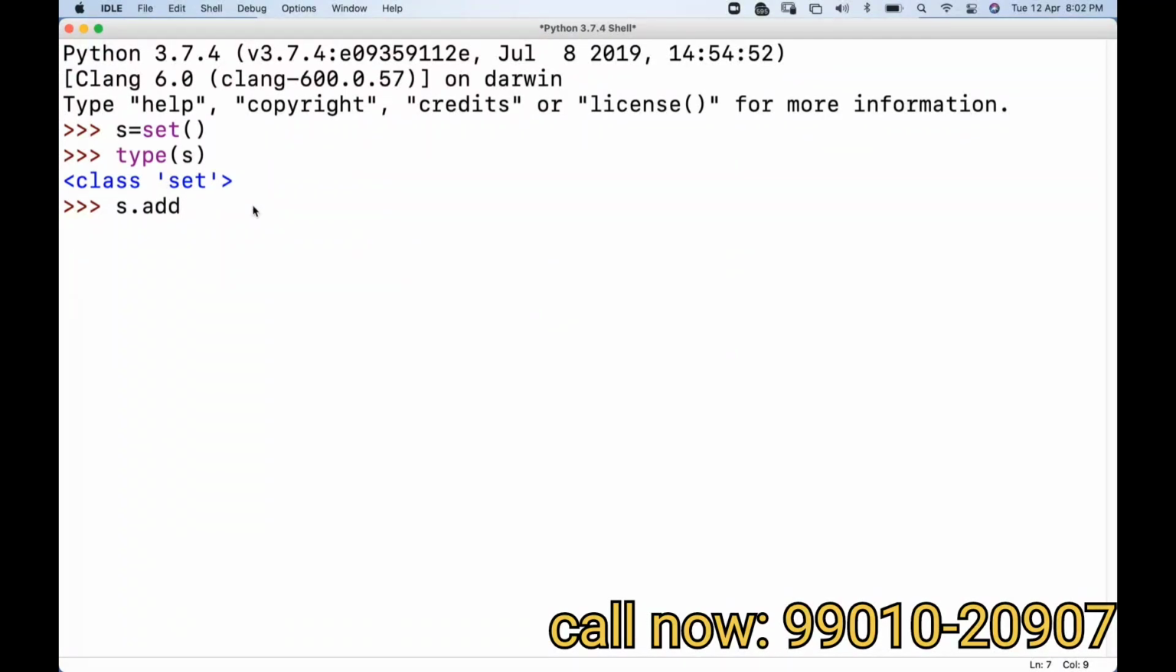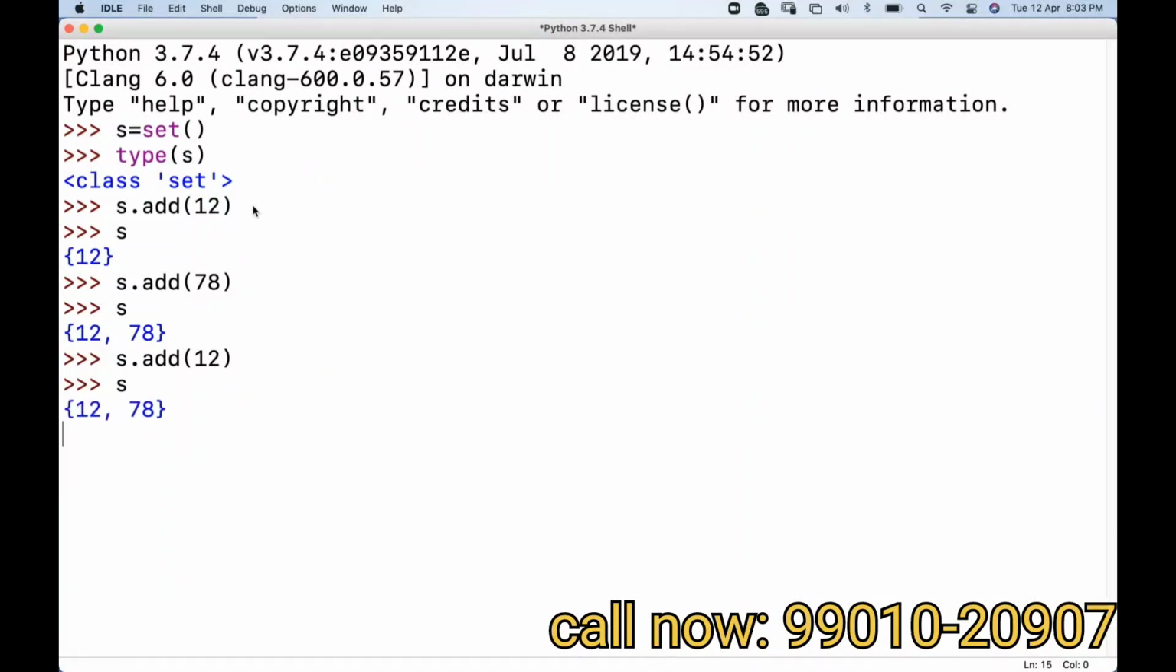Add an element, for example 12, to s. Again, add another element, 78. What will happen now? s is 12 and 78. Now if I add 12 again, what will happen to s? It will be the same, 12 and 78. Why? Because duplicates are not allowed.